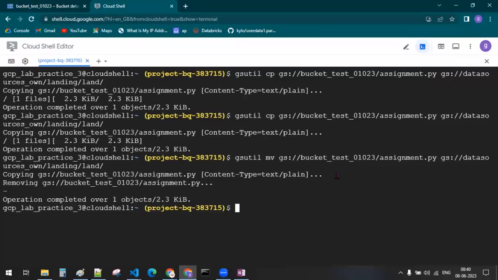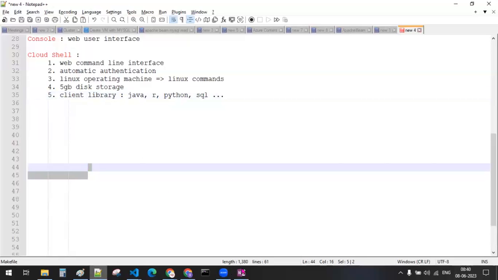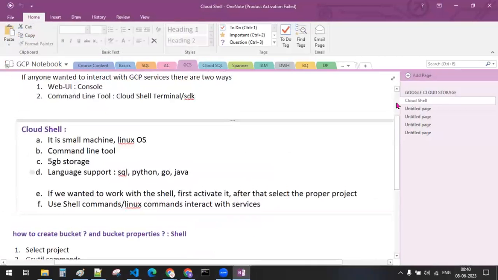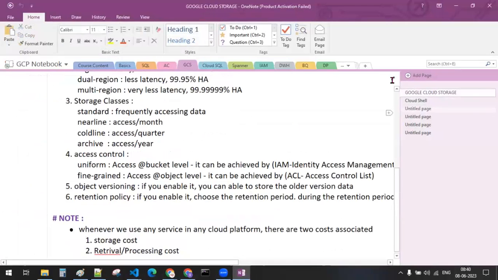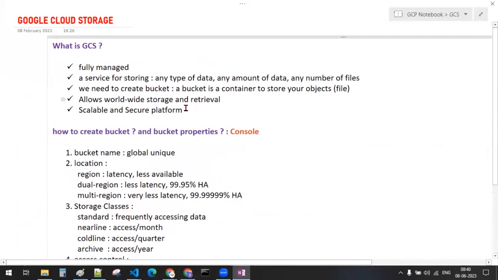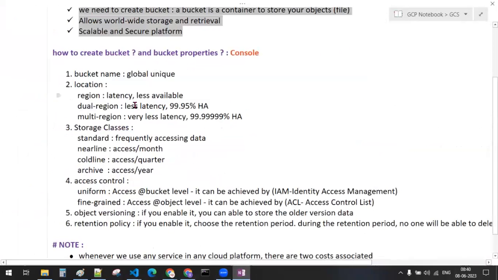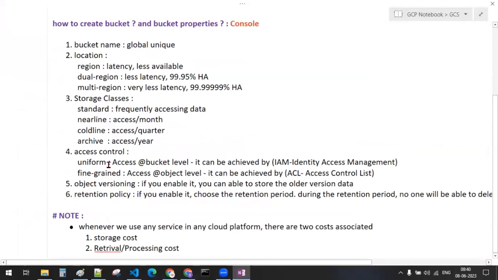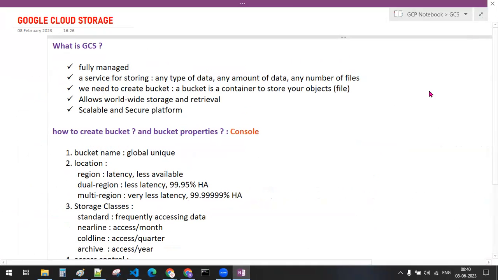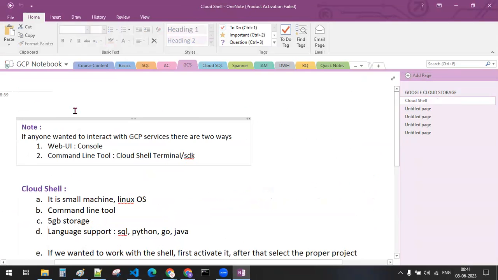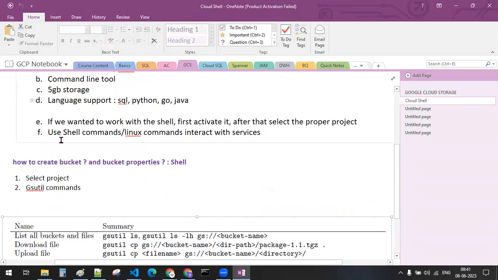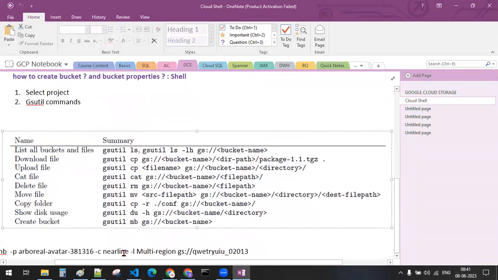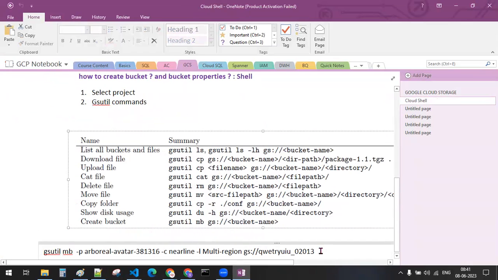Over and all, from Monday onwards, I will provide access to my notes, guys. Here it will have all the information: what is GCS, a bucket and how to create it, what is meant by uniform, standard, all of those things. There are two costs associated, as I told you. And one more thing: the web interface, the command line tool, and we have Cloud Shell, and these are the commands. I have mentioned them here as well.